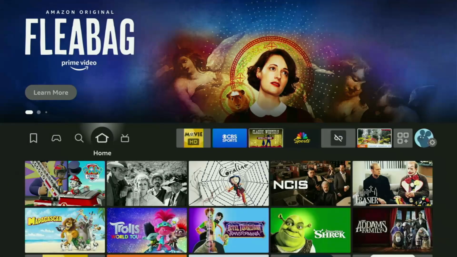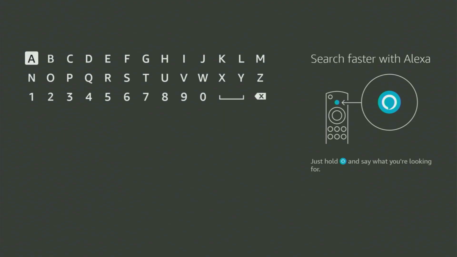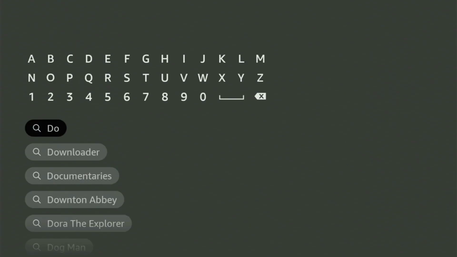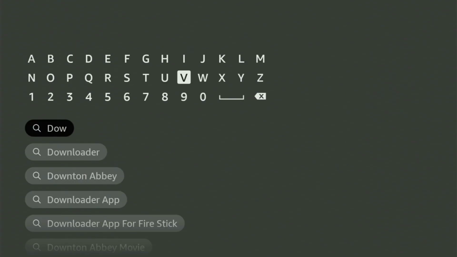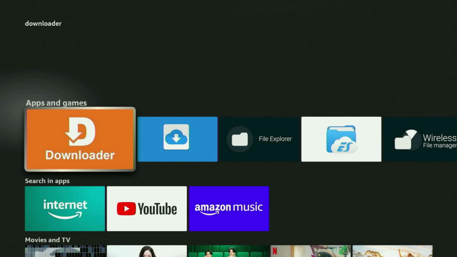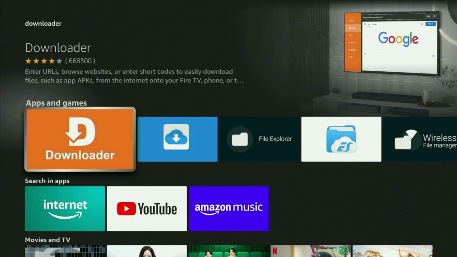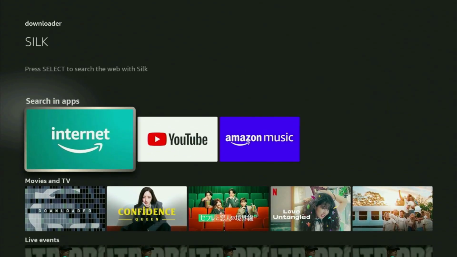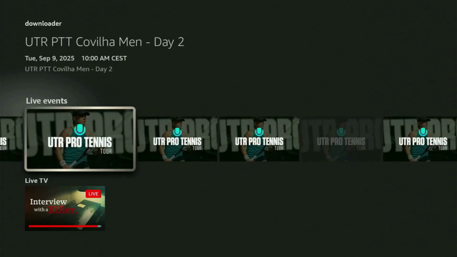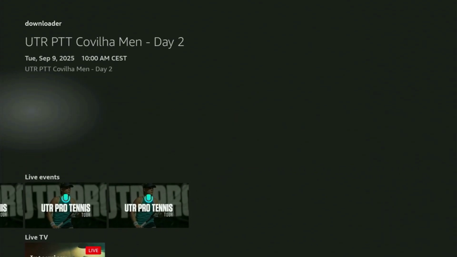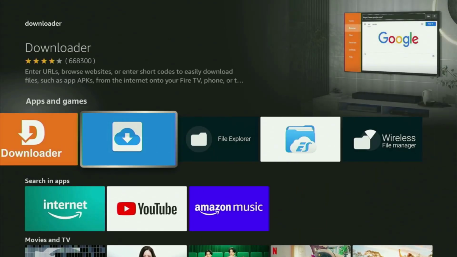So we just need to go to search on the Fire Stick, open the search bar, and start typing Downloader in here. And as you can see now, Downloader has already popped up for us at the bottom. So just click on it, and here is this orange app, which you need to get to your device. But then after you got Downloader, it's not over yet because you still have to set it up.